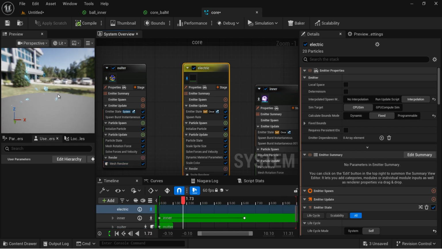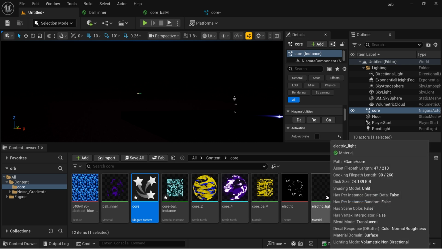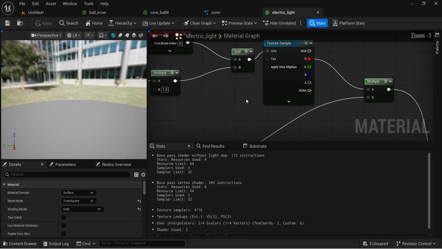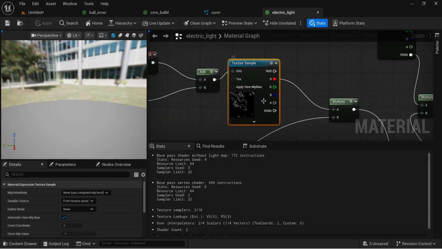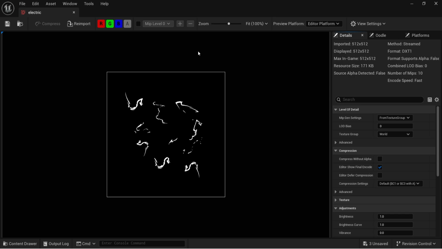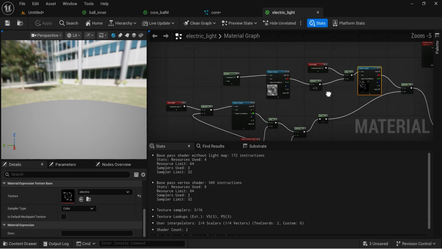Then I will add a sprite renderer of an electric spark. In the material preview, we will add a sprite renderer of electric spark with a black texture, like this. This is the electric spark texture.